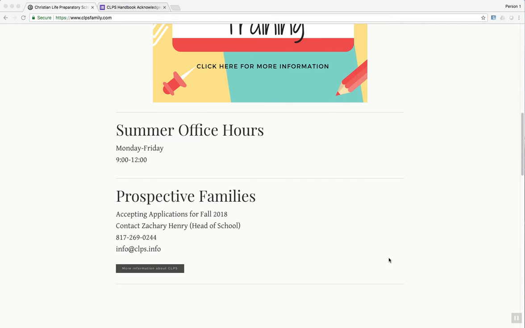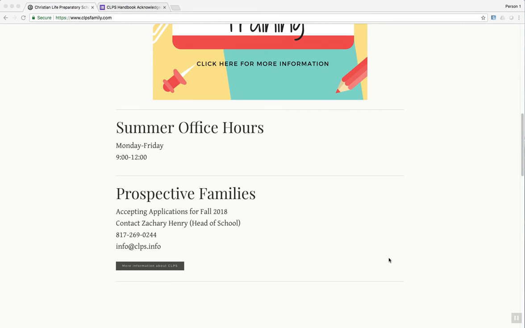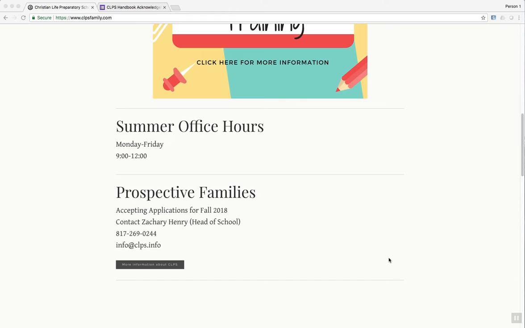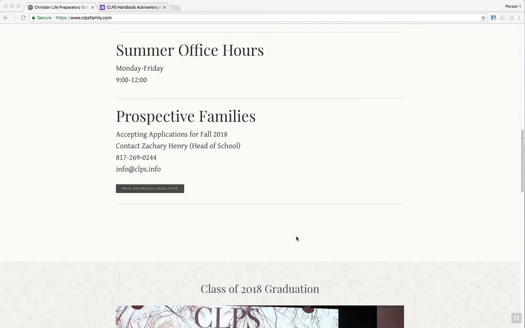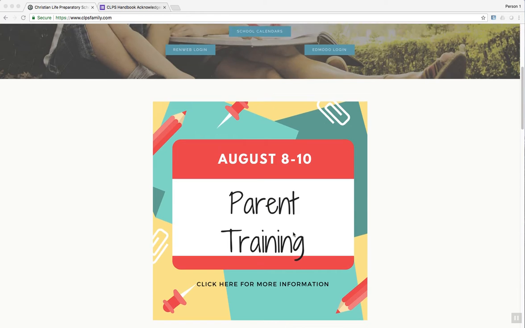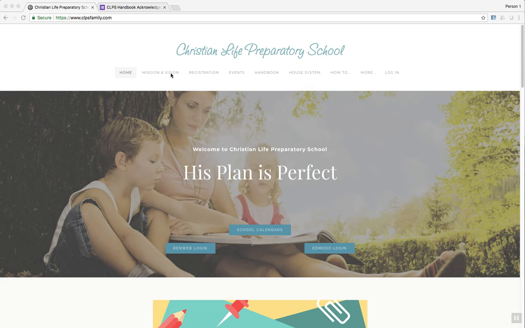Then we just have general information or the most important things. So right now we're still enrolling students, so these are the most important things for everyone to know. And then there's some pictures below for you to look at. I'm going to scroll back up. Our mission and vision has to do with our profile of the graduate, and you can see that at your leisure. Registration tab is really neat for new parents.